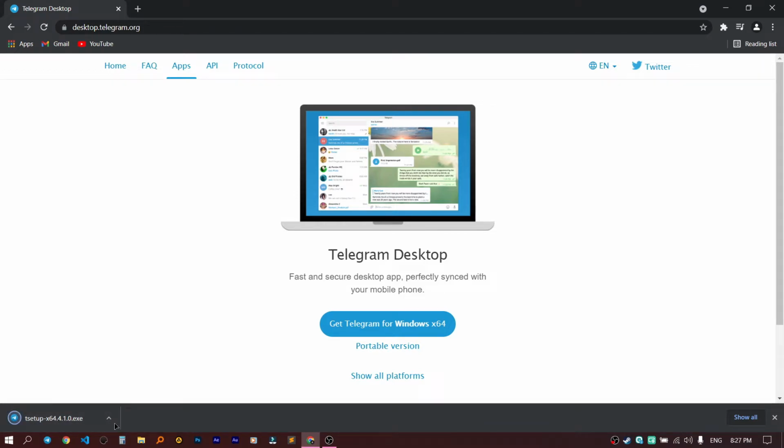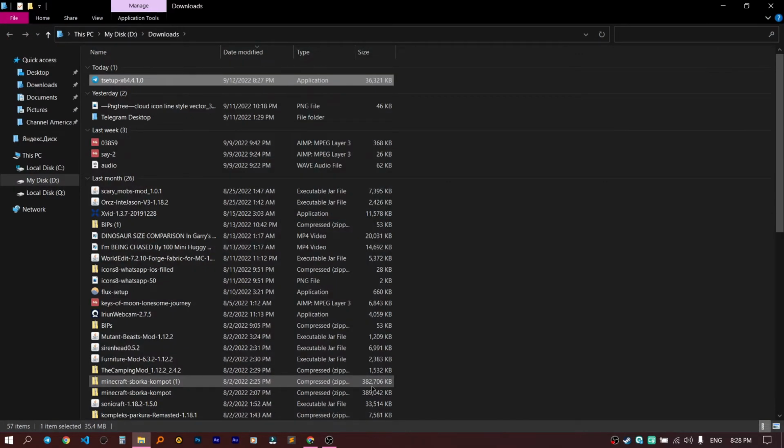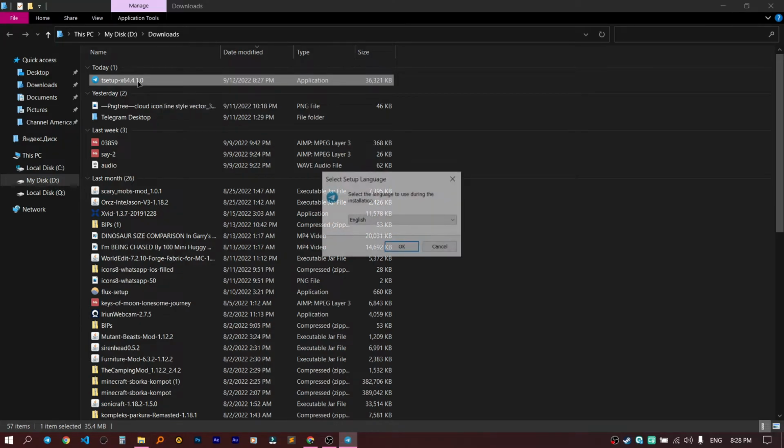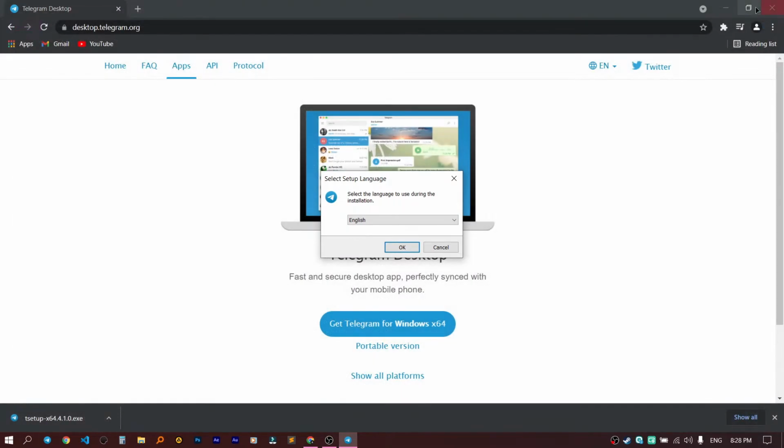Click on this exe file. Open Downloads. Click twice on it. And here is a simple process of installation.